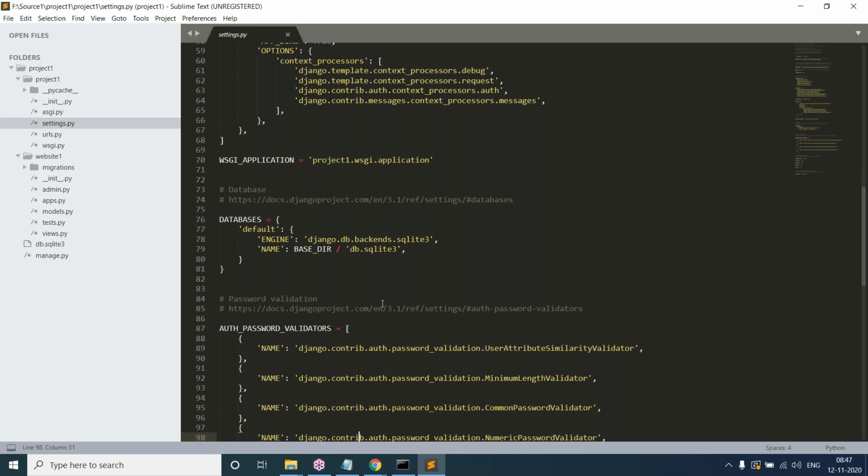The db.sqlite3 file is created, a database file related to SQLite. In that db.sqlite3, all the tables related to the applications are stored. All the tables, like the tables related to installed apps and the tables related to our website, are stored in this database file. About the base directory, we'll see that in the next example.